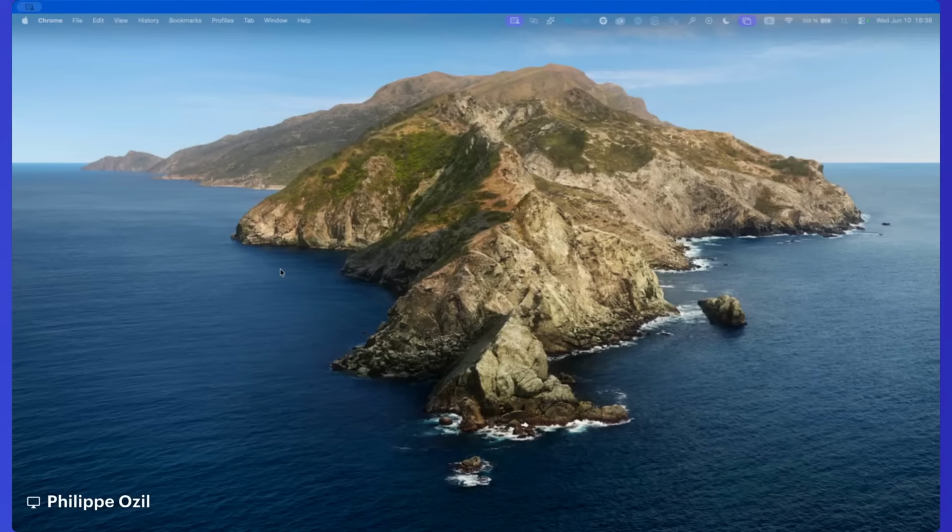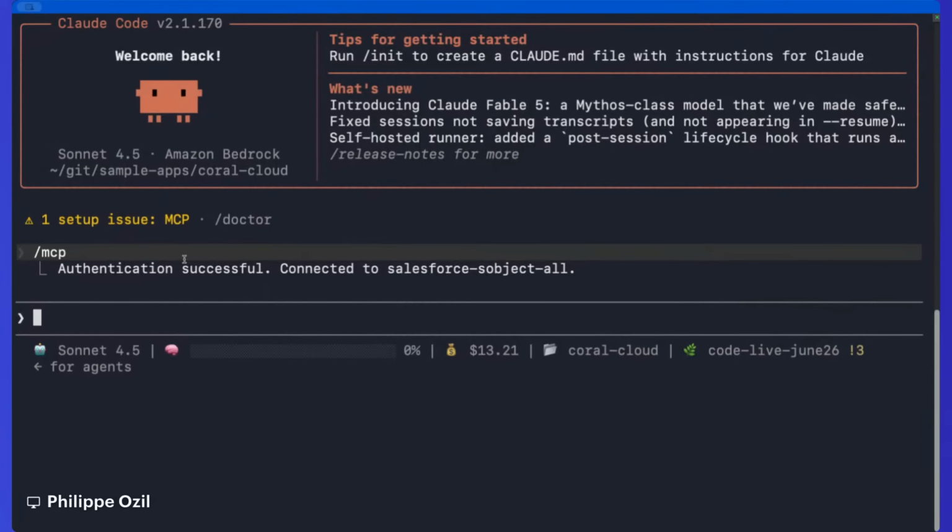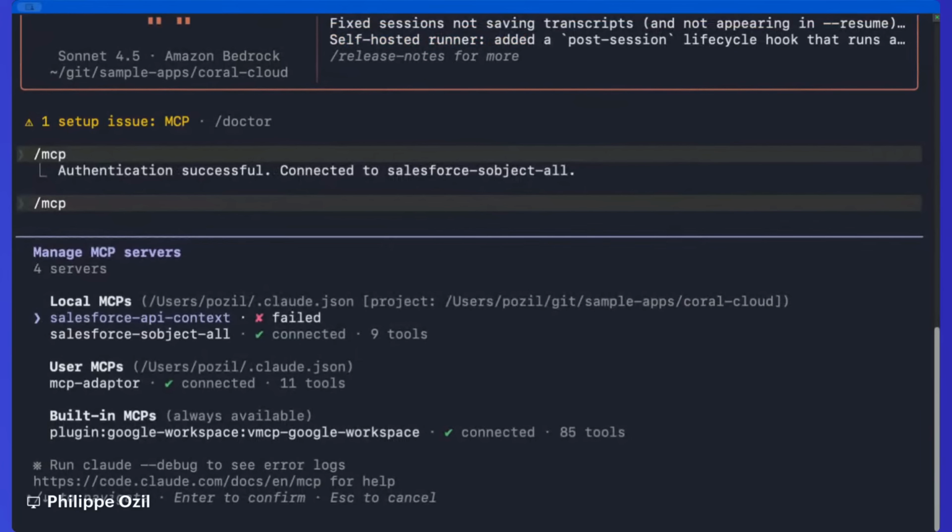And let's see if it's set up correctly. Let's see, where's my Claude window? Authentication succeeded, perfect, we're in. So if I do a /mcp server again, you can see now that my sobject is connected and we have access to our 9 tools. All right, perfect. Let's see if we can make the API context tool work as well.